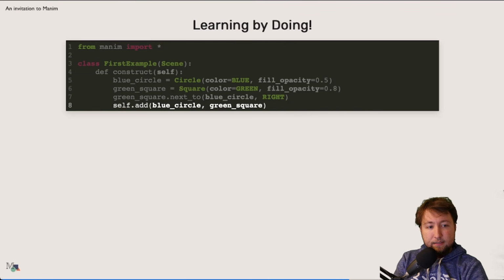And now in the very last line of our construct method, we finally add the mobjects to the screen. So this is the step that actually takes the things you've been holding in your hand and puts them onto the canvas. Asking manim to render this scene now will produce an image that looks exactly like this.